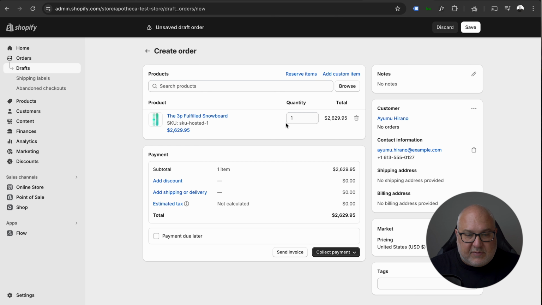We have the whatever snowboard in here with the pricing. We can add a discount if we want. We can manually add shipping and that type of thing. We can either collect payment while we have them on the phone or in person, or we can send them an invoice. And so if we send an invoice, it'll just email them this, and then when they purchase it, they'd go through the regular purchasing process of clicking through and coming to your site, and it basically creates a shopping cart for them. And that way they can purchase that.